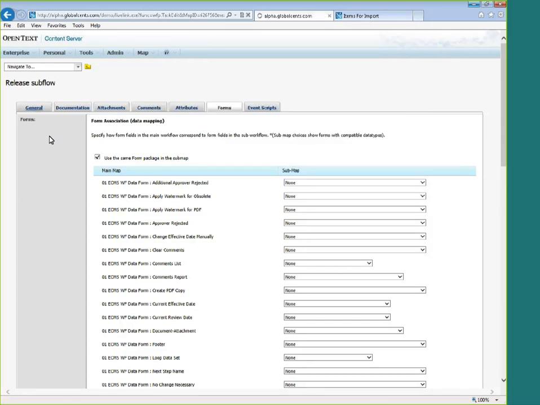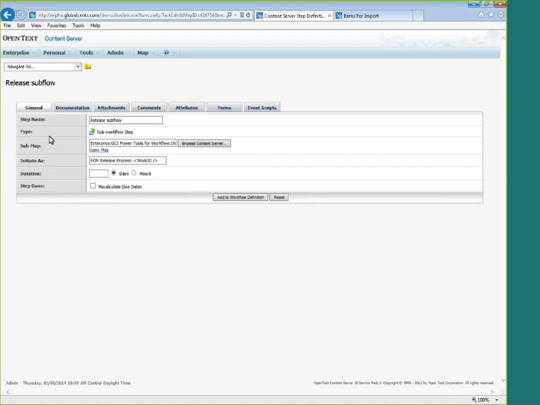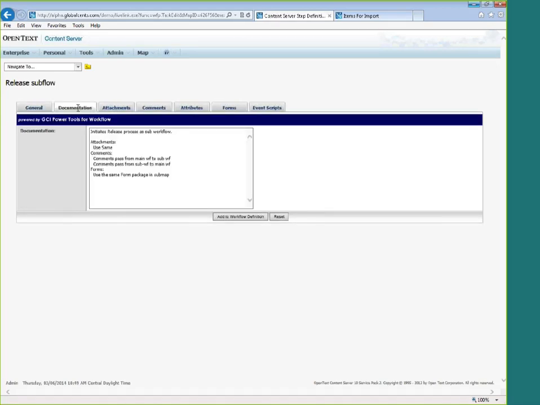Now, if some of you were looking closely, you might see an additional tab on this step called Documentation. This is a tab that, when you're developing a workflow, is great. It's added by Power Tools for Workflow. And what it allows you to do is to enter map designer documentation comments for the step. So you can see there's a description of what this step is doing, so that the next time somebody comes back to work on this map, to edit this map, could be months or even years later, now they'll have some context as to what this step is supposed to be doing.